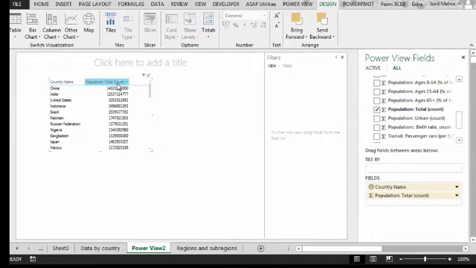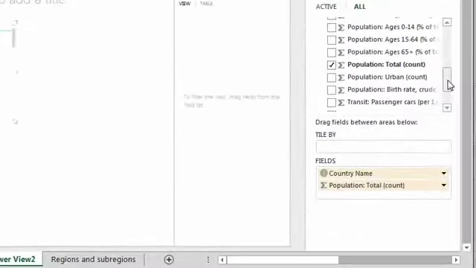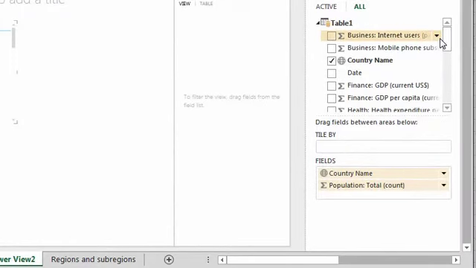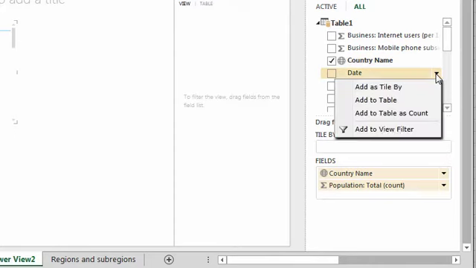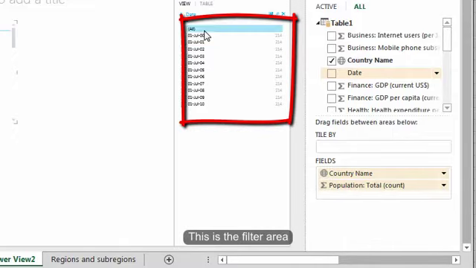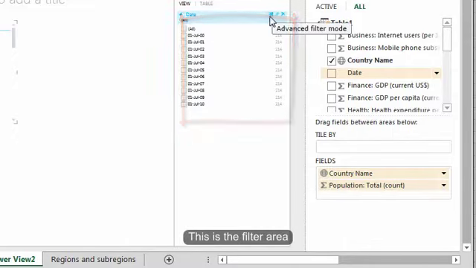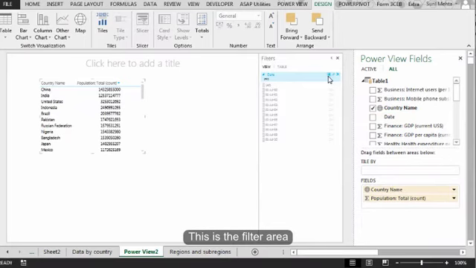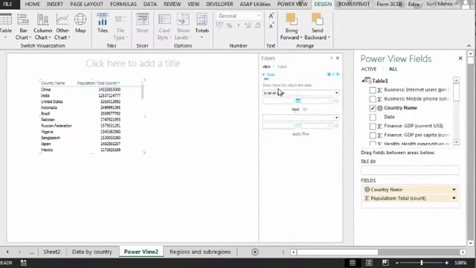So basically it's a sum total of all the 10 years. That is not what we want. So what we can do is simply put the date criteria as a filter. So add to view filter. Power View gives different ways in which you can use your filter. So this is the advanced filter mode, that is, the date on or after. So probably I would select 2010 over here.